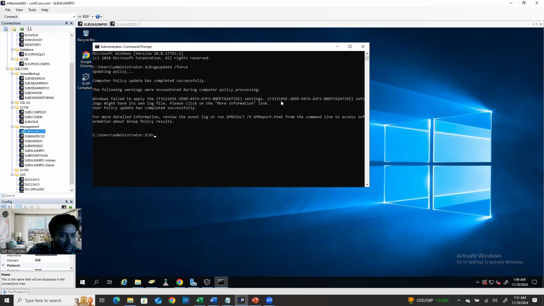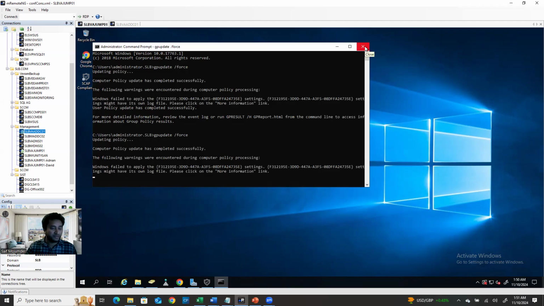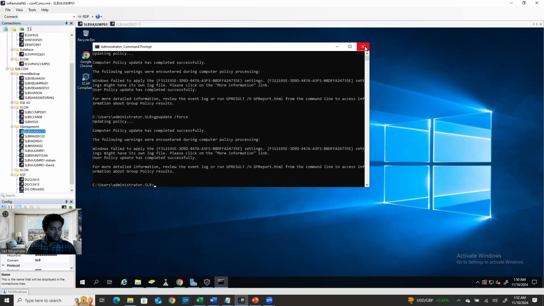Windows failed to apply blah, blah, settings. Okay. So for getting an immediate response, you can restart the computer. And also if you restart the computer, you're going to see different behavior. So let's do it. It's not going to take that long if I restart it. So run the gpupdate command, or maybe restart the computer.